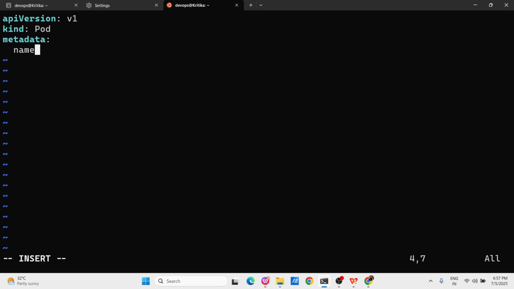Here I'm going to create name. Name is my first pod. Okay. The next is the labels. Inside the labels, you can have multiple key value pairs, right? So let's say I am giving type. Type is test. Okay.